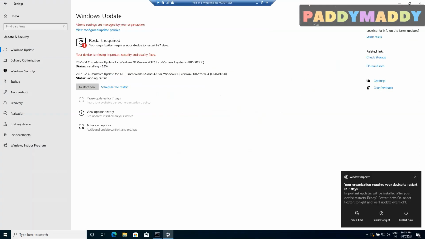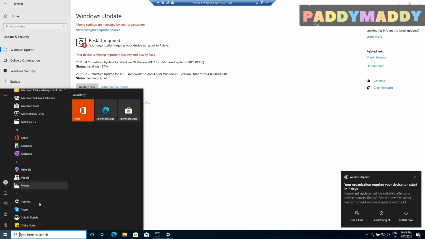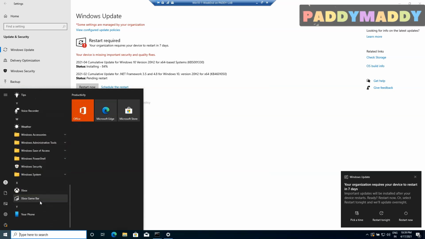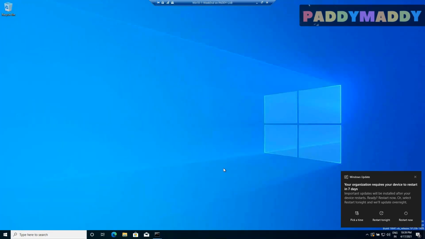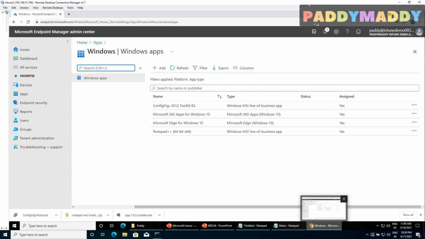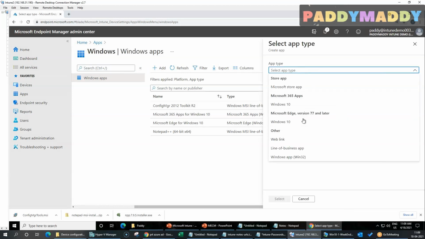So let's go. Everything is still installing, but if I see anything coming up, no, not yet. Let it install. In the meantime, I wanted to show you the other method of packaging, which is mostly used.